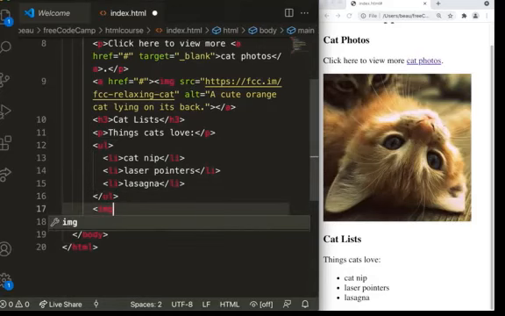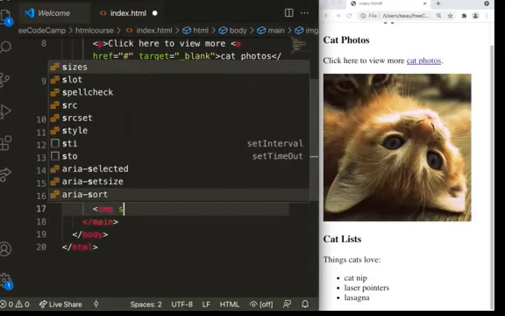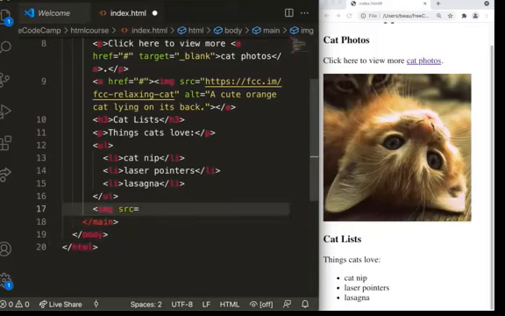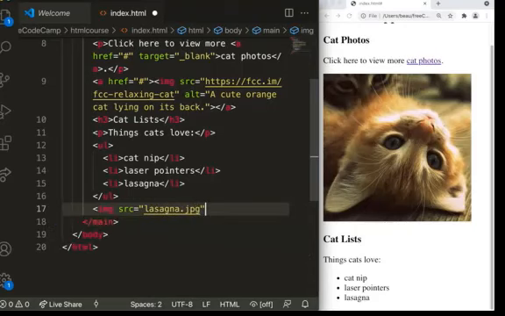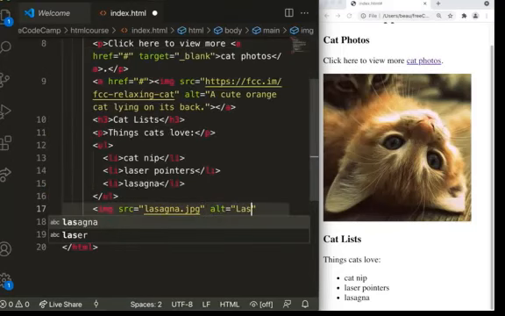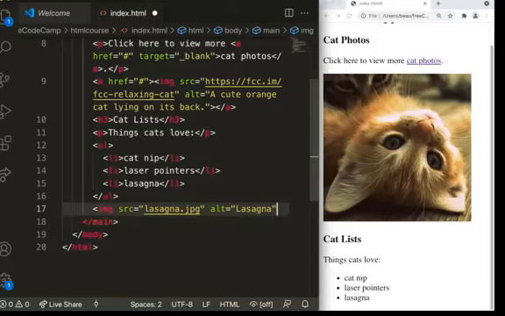So I'll put the image tag, and then I'll put the src, the source of this image. Instead of linking to a URL like the other image on the page, we're going to link to a file right on my computer. I'm just going to put lasagna.jpg. And then the alt is going to be lasagna. Now before I refresh my page, I want to show you something.